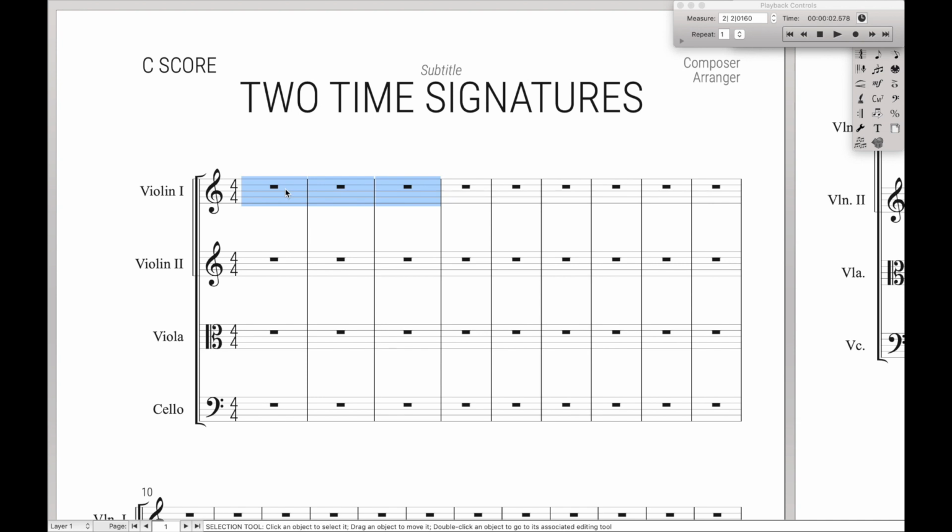Hello, Superuser. So today we are going to be learning how to have two different time signatures in different parts. And it's actually really quite simple to set up.